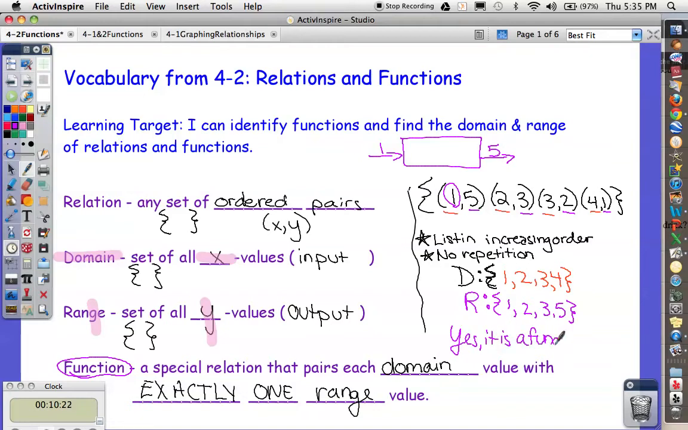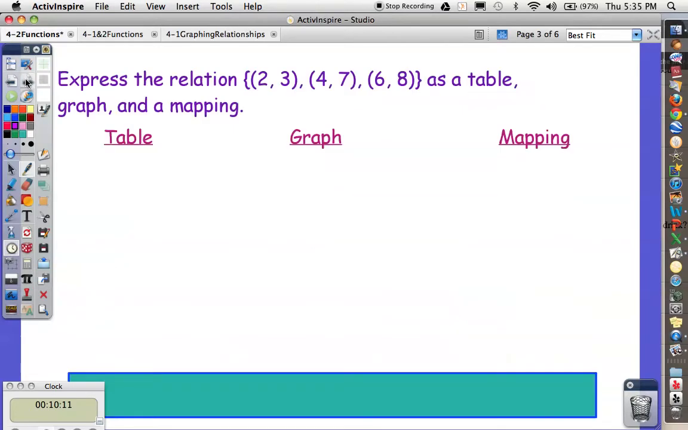And we're going to talk more about this tomorrow and later in these notes. All right, so there's one example for you. That needs to be in the box on the top of your page. On the bottom then, you want to express a relation in 3 different ways. So I'm giving you this relation. I want you to make a table, a graph, and a mapping. Notice my headings here.